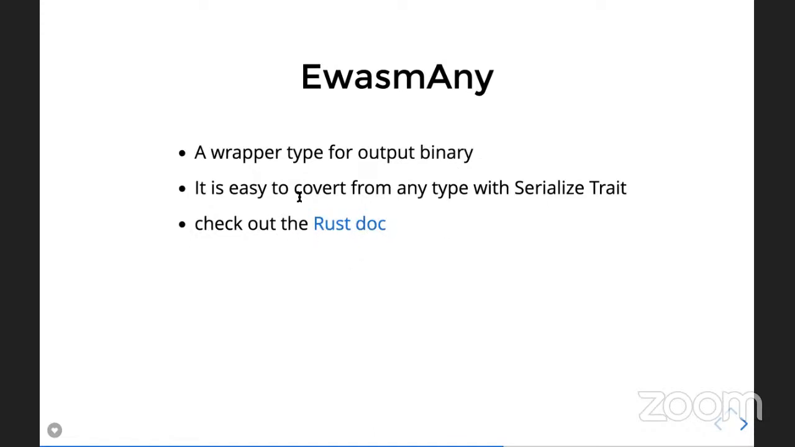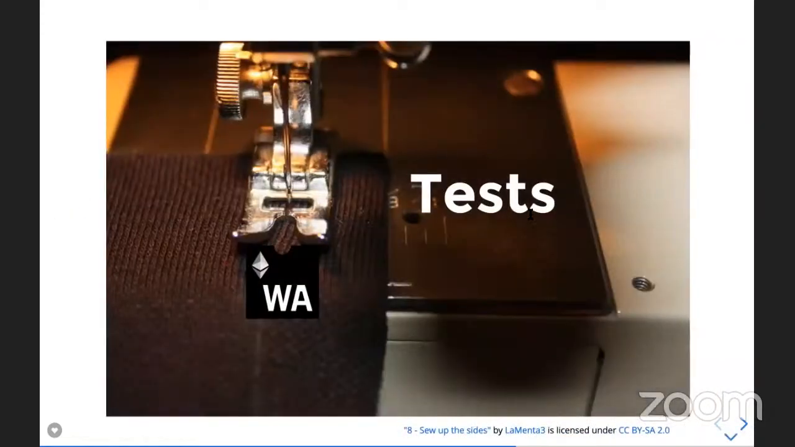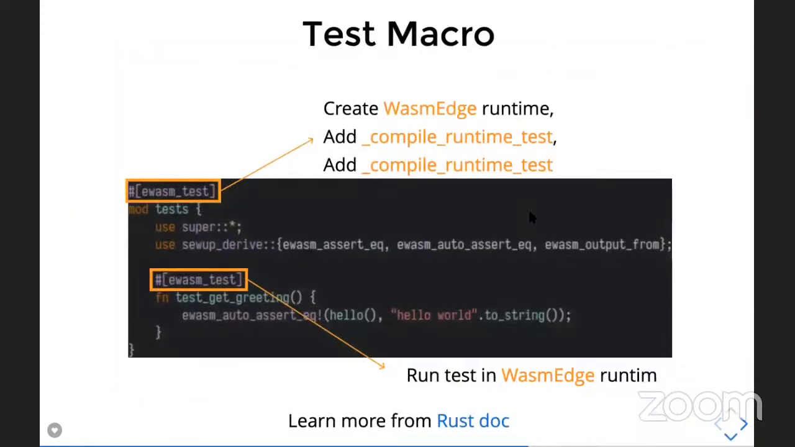And also it can easily convert from any type or any structure you build just with a serde struct. Okay, now we go to the test part. Tests have two macros. As mentioned before, we use a WebAssembly runtime and we automatically add two tests.